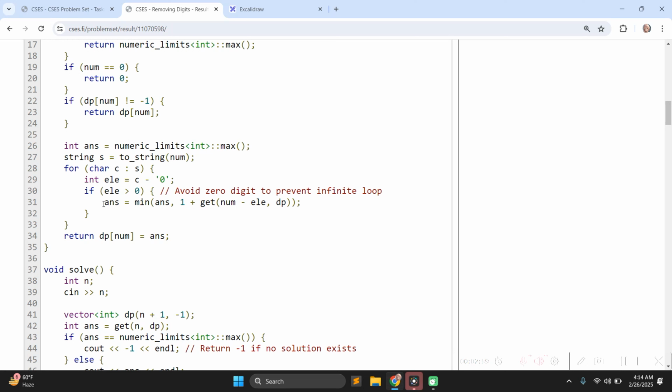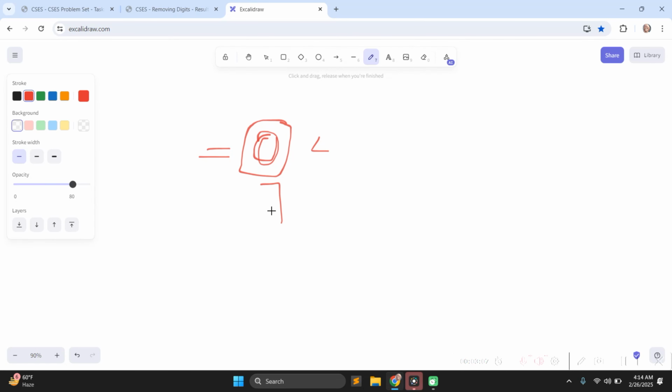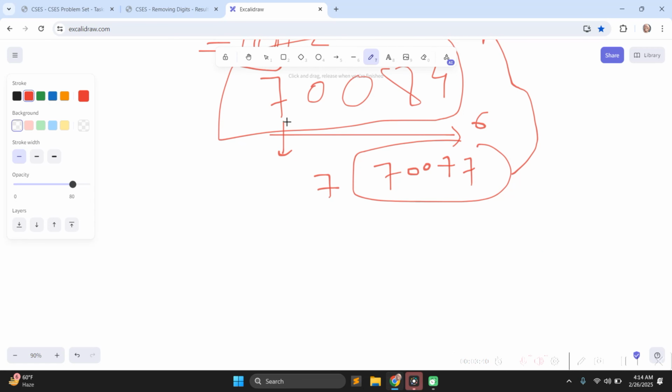Let's understand why we are taking elements greater than 0. If my number looks like this, 0, 0, 8, 4, my string length is 6. For this index I will subtract 7 minus number. It will become 7 7 0 0 7 4 3 7, and it goes for the recursive solution for this. Now my index will move to this index 0. Now if I subtract this number minus 0, it will remain the same.